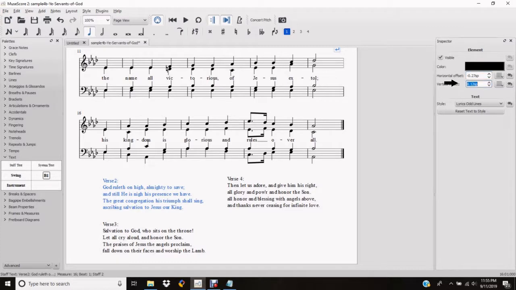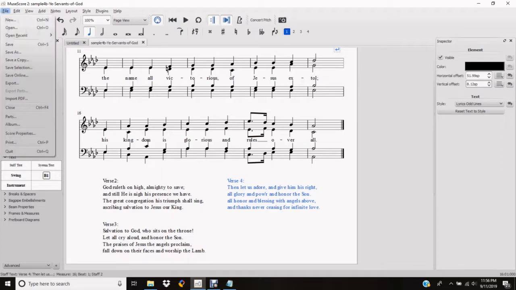Click on verse 2 again and copy the number for the vertical offset. Click on the verse across and paste the number for the offset. Save the piece and we're done.